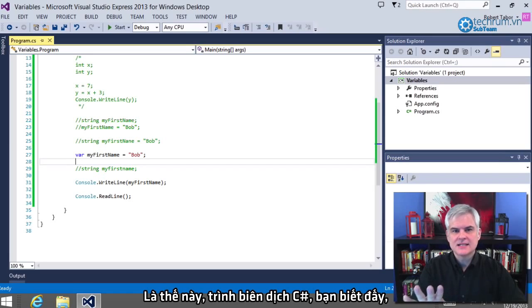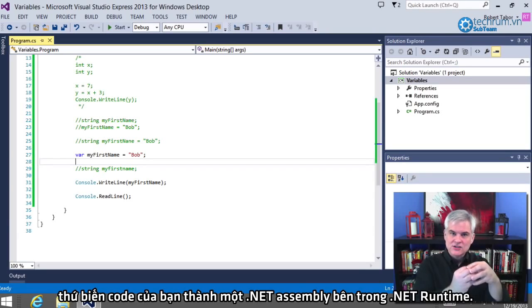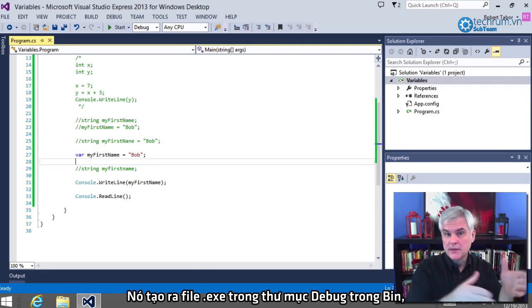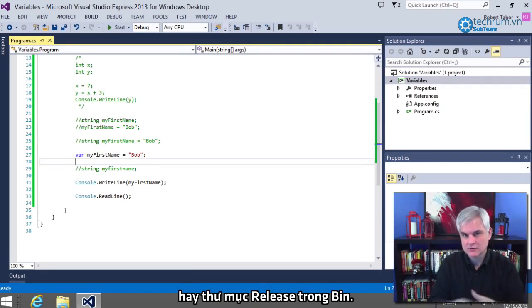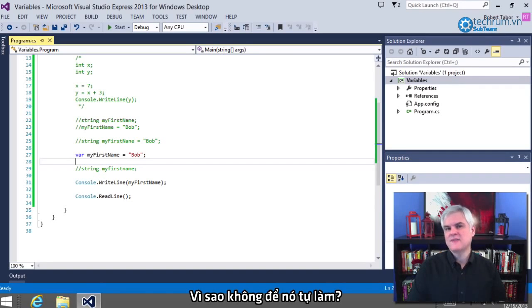So the idea is this. The C# compiler, what takes your code and actually then turns it into a .NET assembly that will then be executed inside of the .NET runtime, so it creates that .exe file in our bin debug directory or our bin release directory. So the compiler, it's smart enough to see what you're initializing the new variable to contain. So why not just let it figure it out?